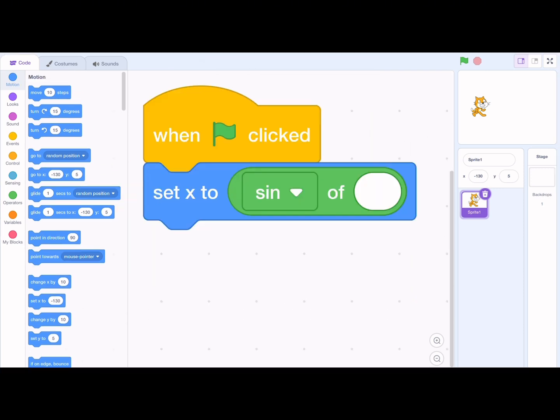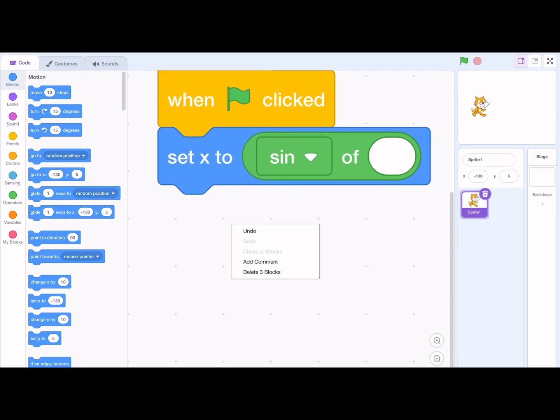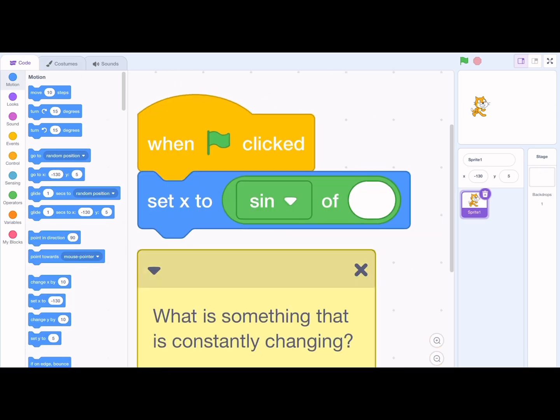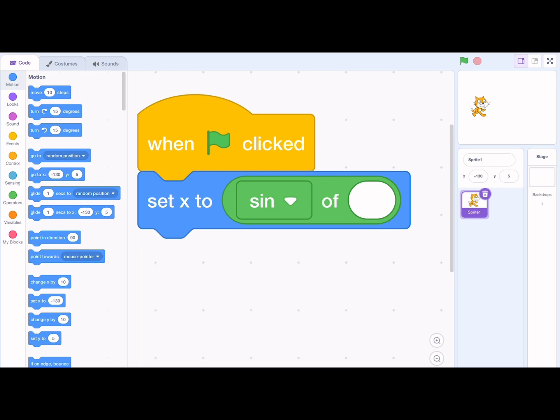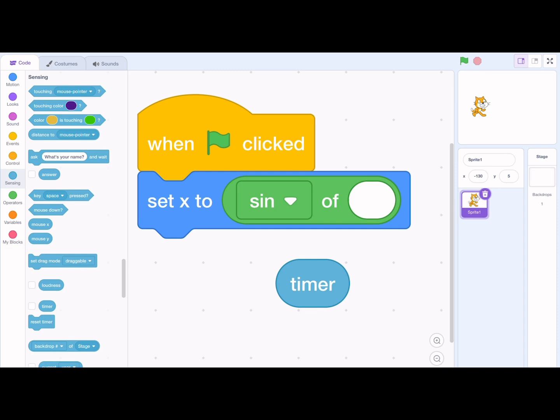And we can't just put a number here, because then it won't move anywhere. It'll just be in one spot. So here's the question: what is something that is always changing? Take a moment to pause and answer it, if you want to. If you guessed timer, you would be correct. The timer is always changing.